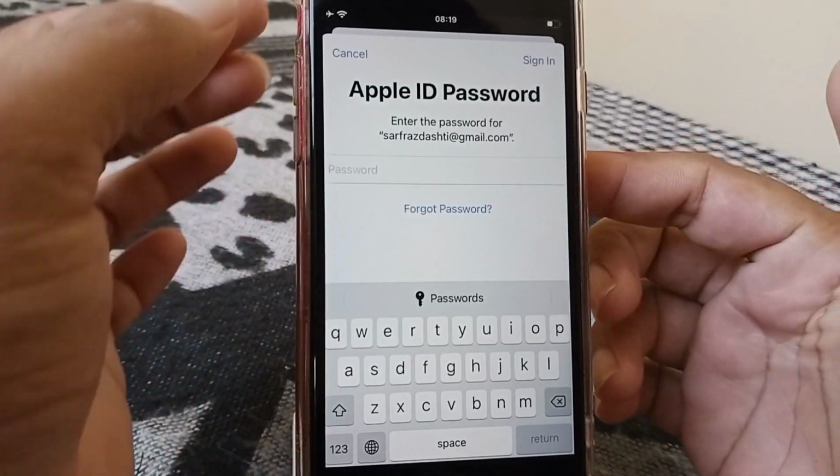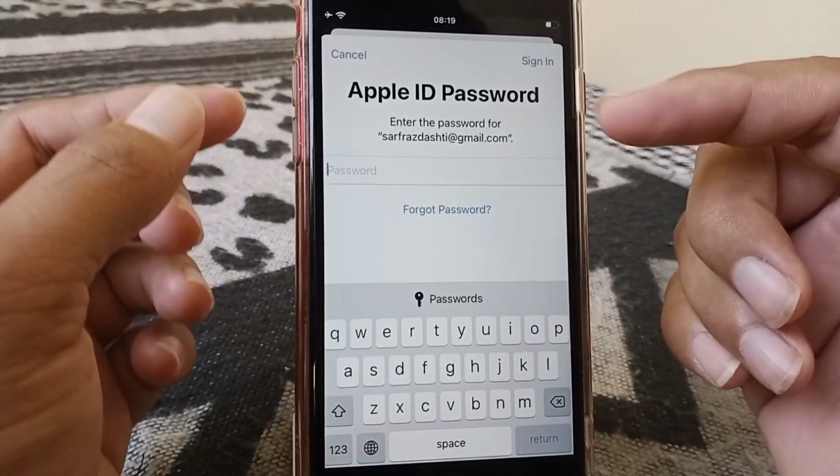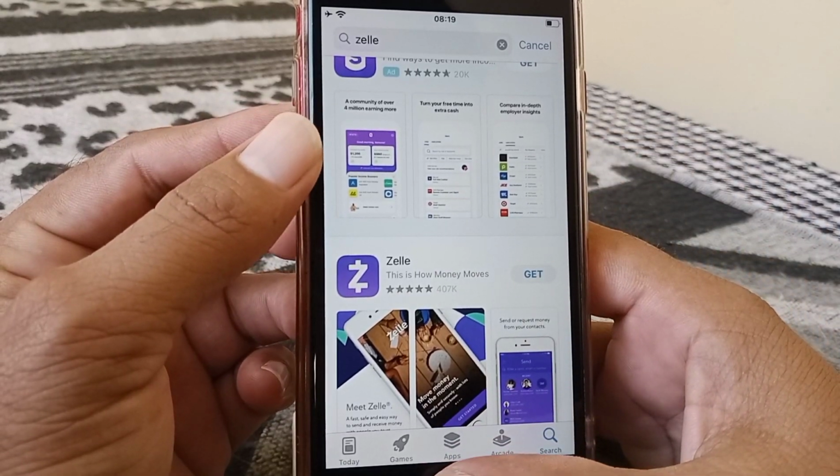First of all, here you can see when I want to install an app, this app is asking me for the Apple ID password. So how to get rid of this issue?